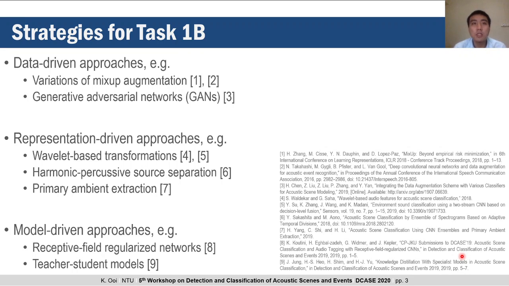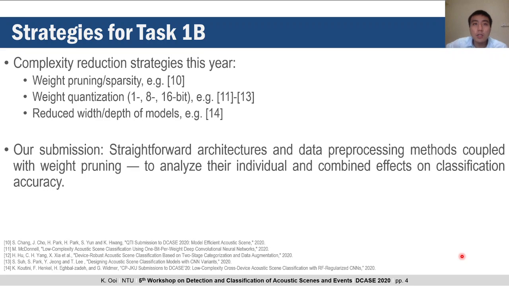Lastly, model-driven approaches mainly aim to improve model performance by modifying architectures that best replicate the desired output for a given input. A large variety of model structures and architectures have been studied in the context of acoustic scene classification, but it appears that receptive field regularized networks and knowledge distillation through teacher-student models tend to perform exceptionally well. Actually, teacher-student models are also a complexity reduction strategy because usually a more complex teacher model is used to train a less complex student model that is finally used for the actual task at hand.